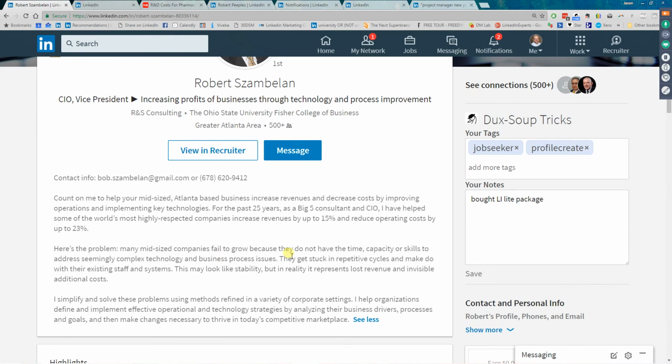Now we go down into the summary. Just quickly, you'll see the contact information being in there is important, especially in the summary. It doesn't need to be the first line, but it's important because it costs people money to get in touch with you using the internal email system called InMail. You make it easier for people by doing this, and you make it free for people by including your contact information.